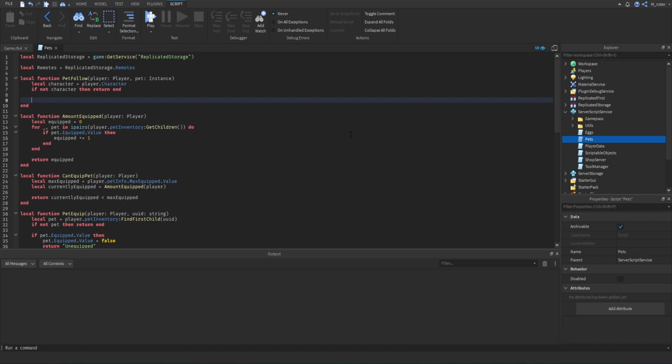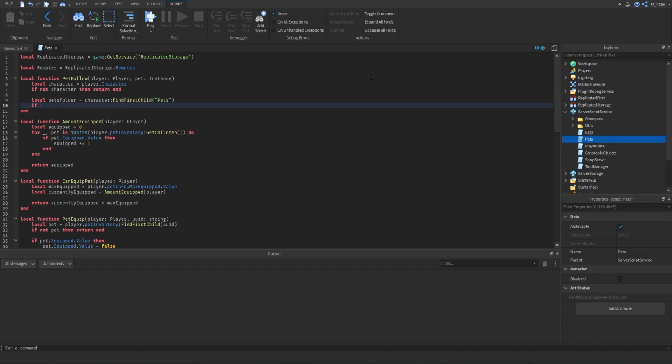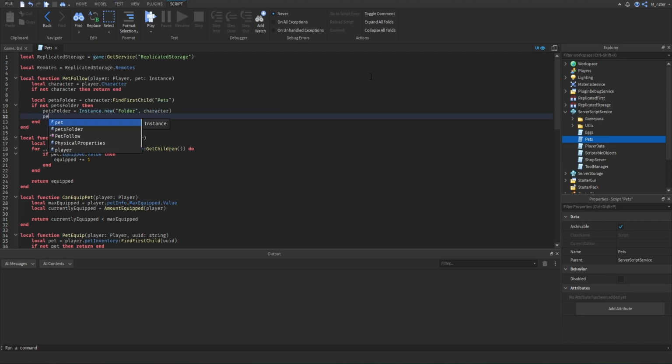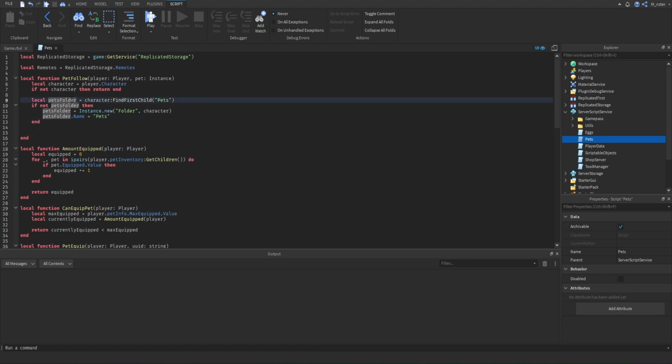And now the next thing we need to do is either create a folder or check if the folder already exists inside of the player's character, for where we're going to be storing the pet models that are going to be following the player. So we're going to say local pets folder equals character:FindFirstChild("Pets"), and that's going to be the name of the folder. And then we want to say if not pets folder. So if that folder was not found, then we want to actually create the folder. So we're going to say pets folder equals Instance.new, and we're going to create a brand new folder, and we're going to parent that to the player's character. Then we're going to set the name of this folder to Pets. And there we go. We've now created the folder, and we'll only ever create this one time. After that, the pets folder will be set right here because we will be able to find that folder within the character.